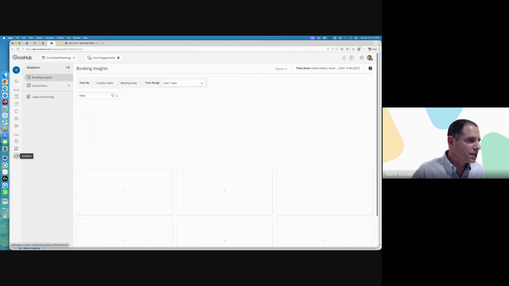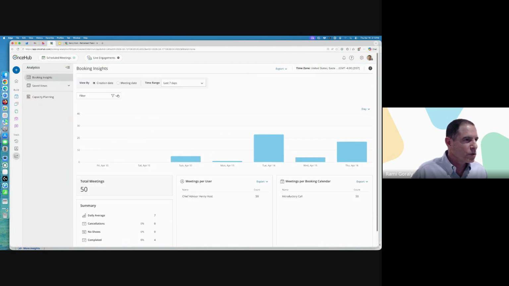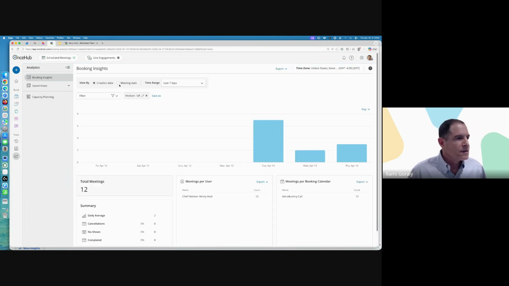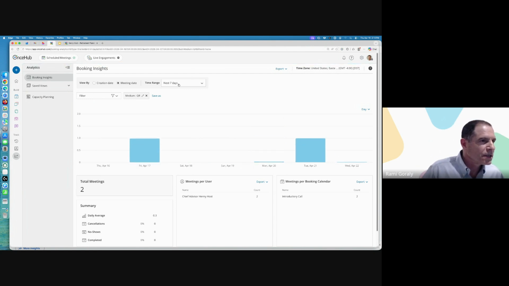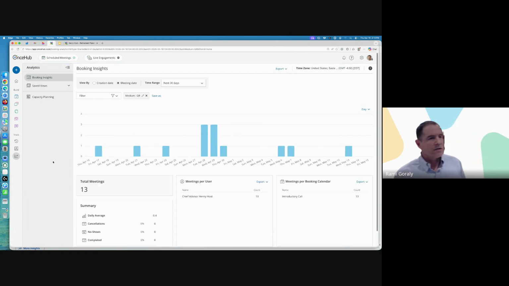If we go to the analytics and we want to filter by UTM parameters, let's say we want to filter and see all the ones that came from a QR code. I can just write QR here. And let's see them by meeting date in the next 30 days. Okay, so I can see I have 13 meetings that are going to be taking place. These are future meetings that will happen in the next 30 days. They all came from the QR code. So it's very easy. Once you use UTMs, very easy to see where the bookings are coming from.